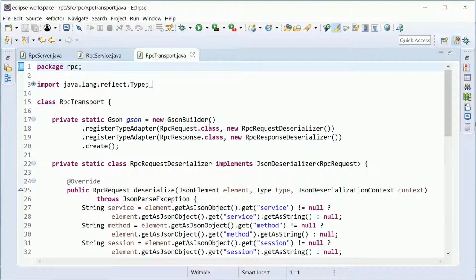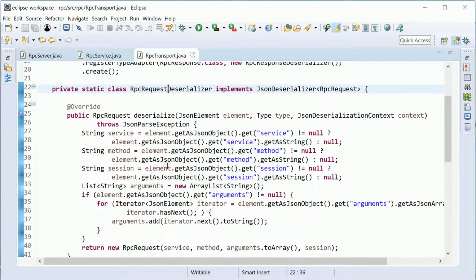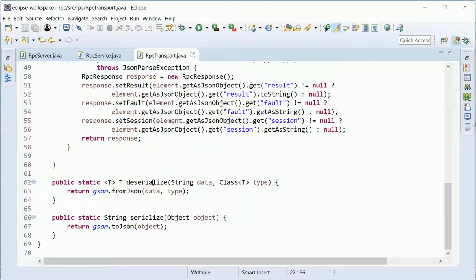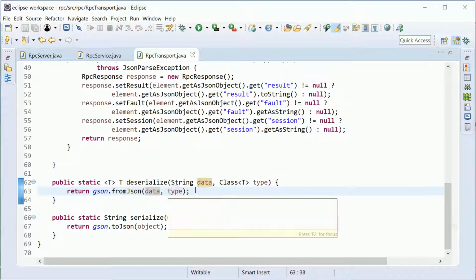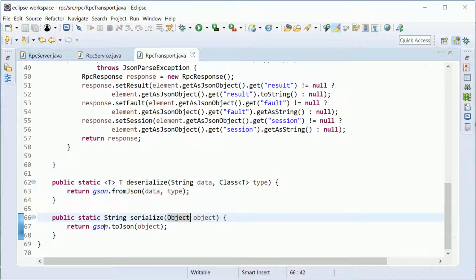So we are using JSON, and we have a method to deserialize from a string a given type, and we just call the fromJson method to take from that string and pass this type of object. And we also have a method to serialize an object. In this case, we use the Gson and we call the toJson method to serialize this object as a string. However, if we do so, we will have issues deserializing the objects from the request and from the response.